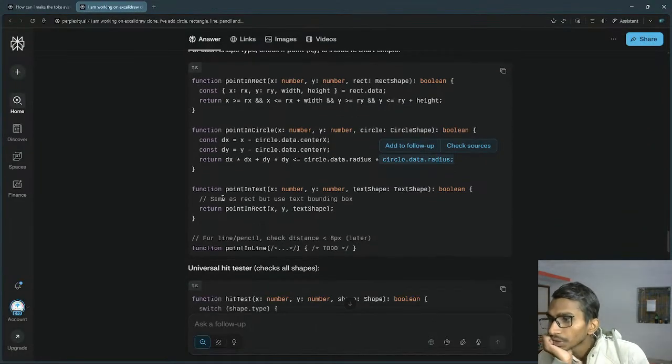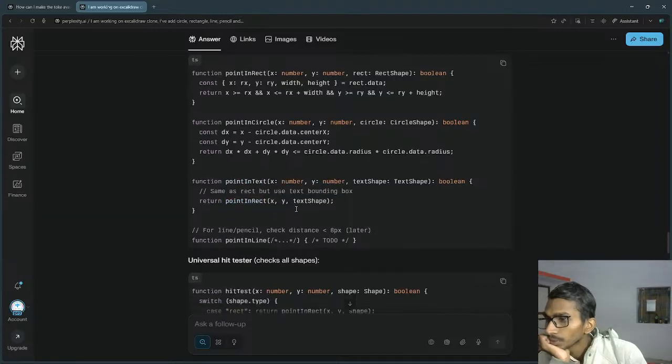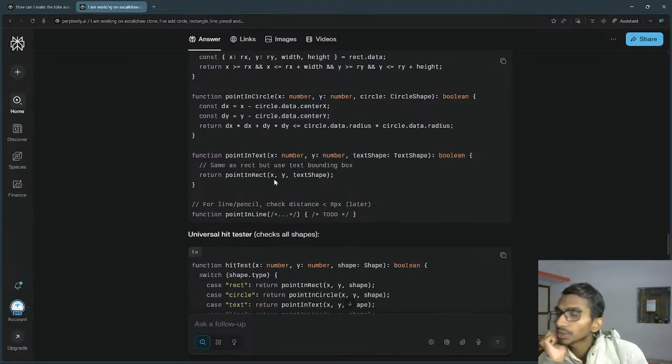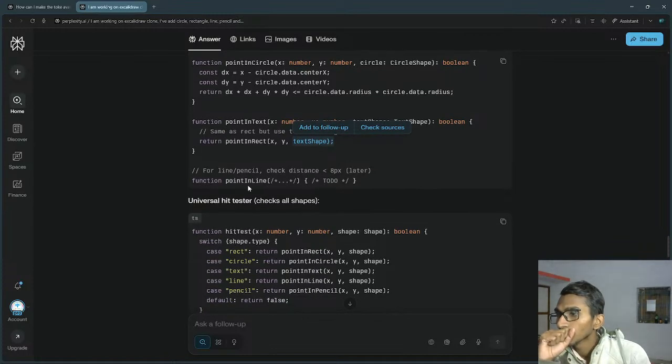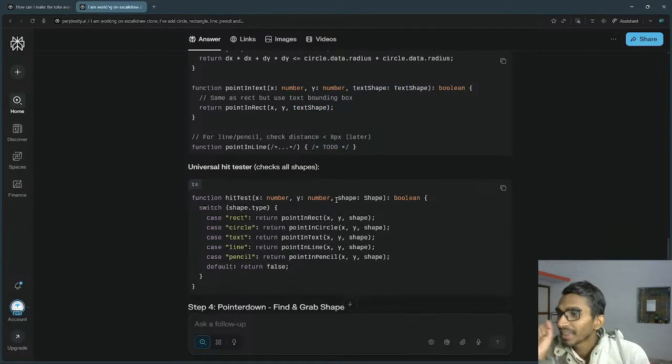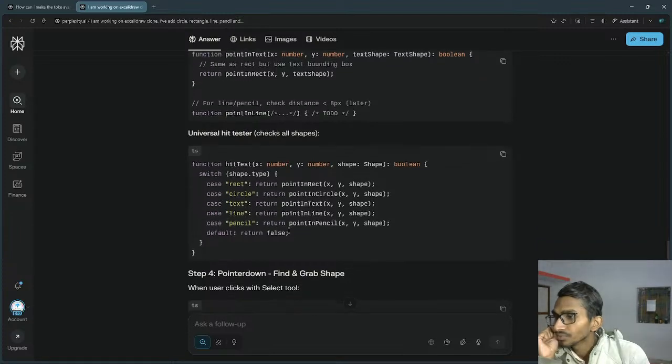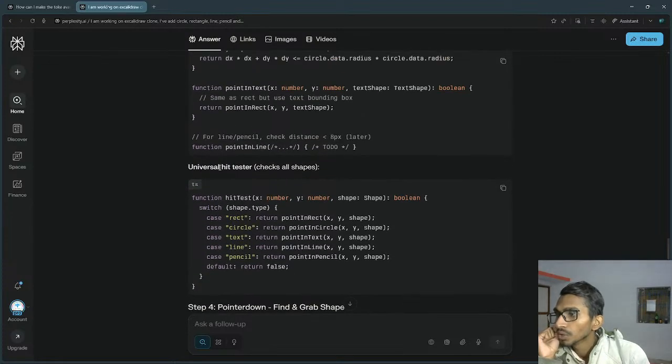This thing is done. Point in text, I've got x, y, and then return point in rect with x, y and the shape. I will be using the same as rect, but with the text bounding box. Once I get the text shape, I will get the data. And for pencil, to do. Great. So the universal hit tester checks all shapes.